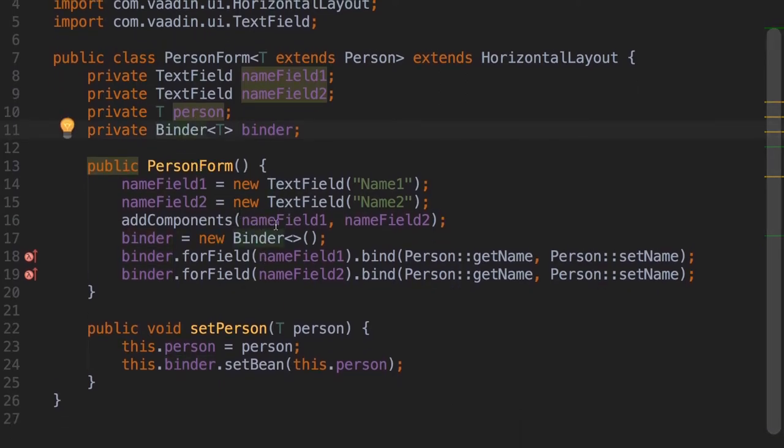So let's get back to the PersonForm class where the binder is. After we added the text fields to this horizontal layout, we are binding these two text fields to getName and setName, both using exactly the same methods. Now the binder is just a helper class. It will update the values in the text field when you set a bean, and it would also update the values in the person bean when the text field changes.